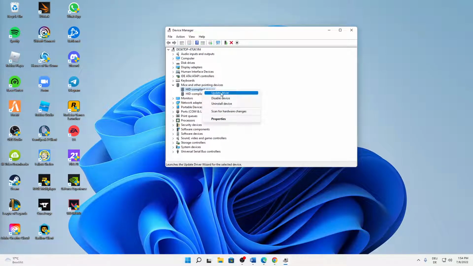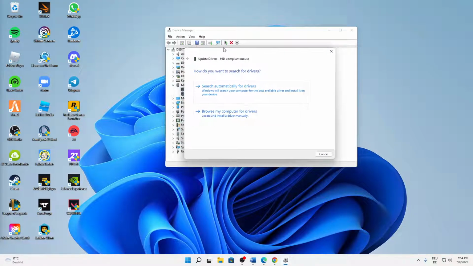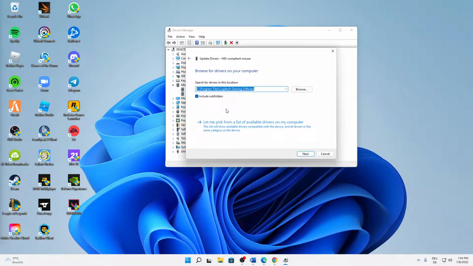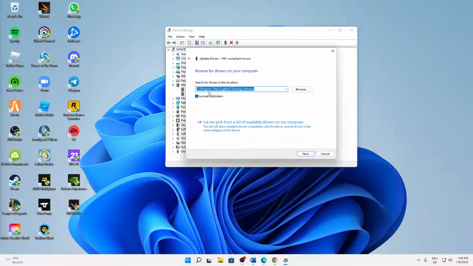Then just right click on your mouse, for example, and then click on update driver, and then click on browse my computer for drivers, and then click here on browse, and then just find wherever your Logitech gaming software is installed. In most cases it's just your local disk, and then under program files, and then just the folder is called Logitech Gaming Software, and then just select it and click on OK. And then very important to check the setting here to include subfolders, and then just click on Next.